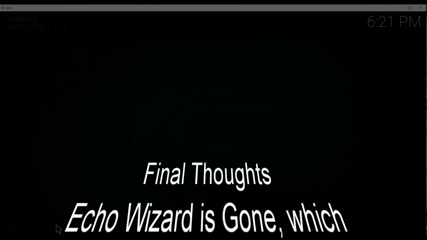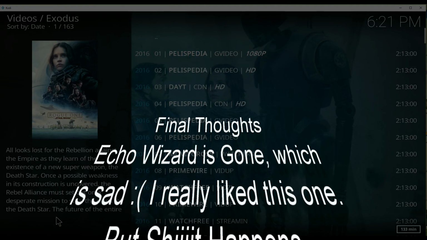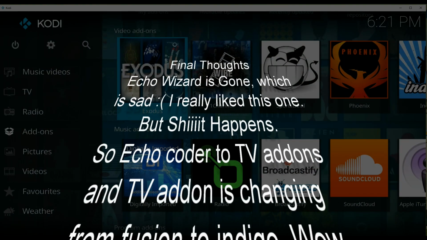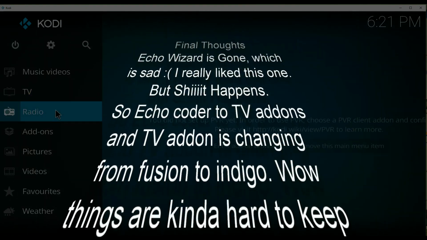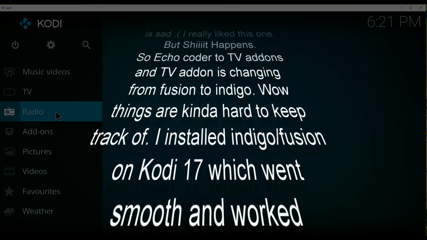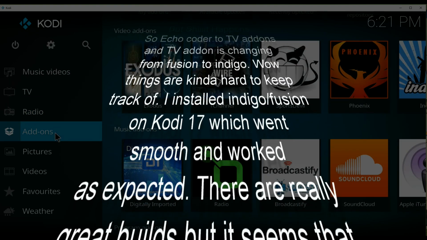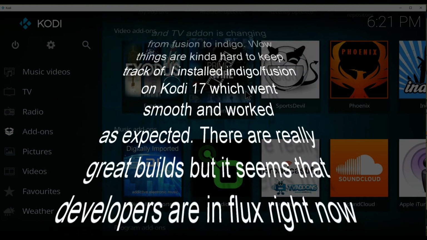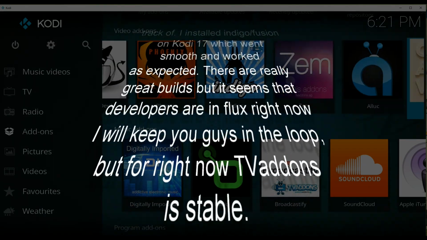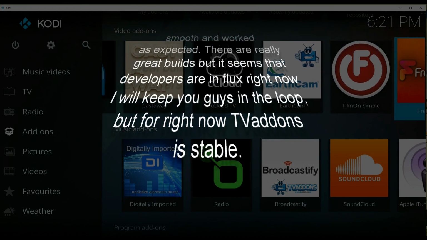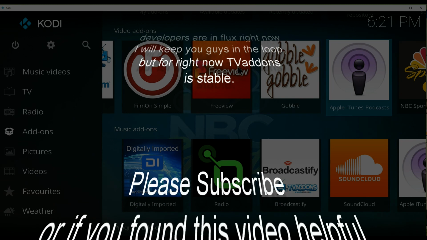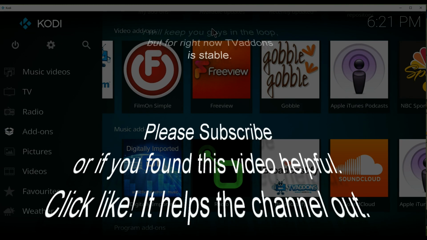Final thoughts time. Echo Wizard is gone, which is sad. I really like this one, but shite happens. So Echo Coder to TV Add-ons, and TV Add-ons is changing from Fusion to Indigo. Wow, things are kind of hard to keep track of. I installed Indigo / Fusion on Kodi 17, which went smooth and worked as expected. There are really great builds, but it seems that the developers are in flux right now. I will keep you guys in the loop. But for now, TV Add-ons is stable.